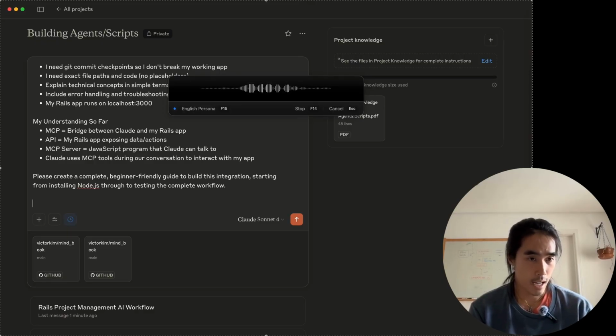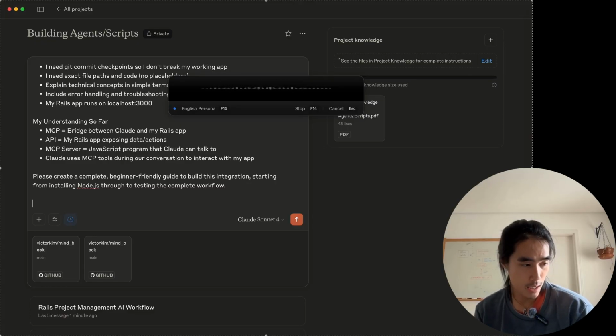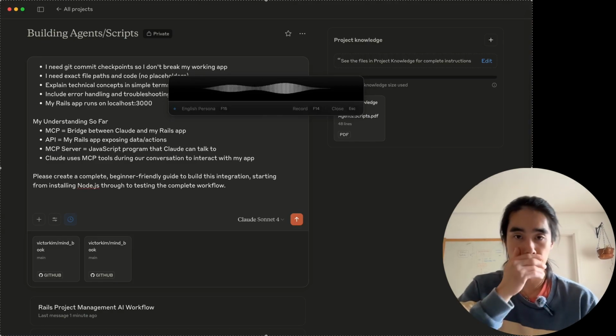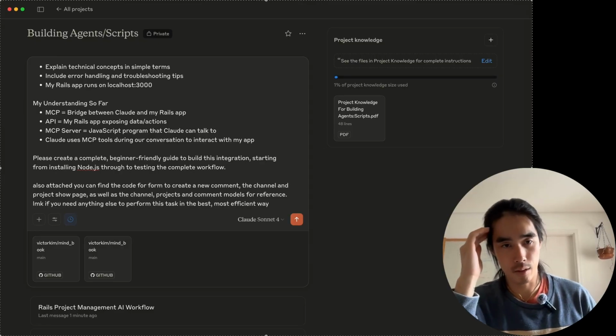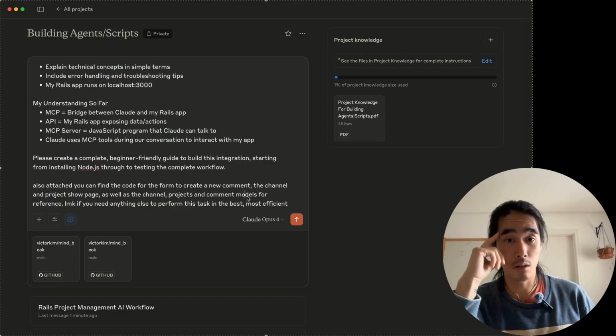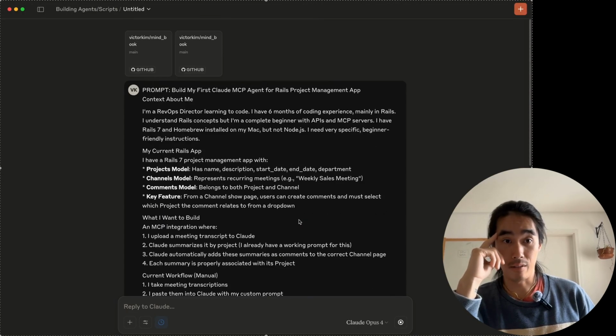Also, attached you can find the form to create a new comment, the channel and project show page, as well as the channel, projects, and comment models for reference. Let me know if you need anything else in order to perform this task in the best, most efficient way possible. So now I really want to see the power of this Opus 4 model and if it lives up to all this hype.